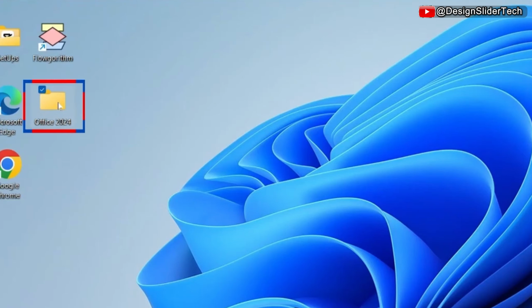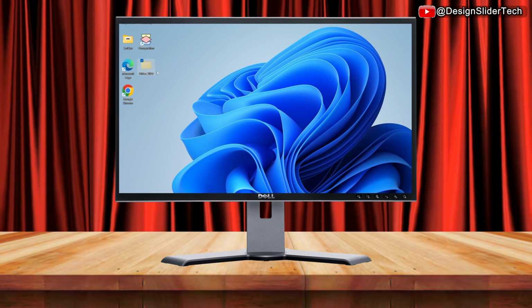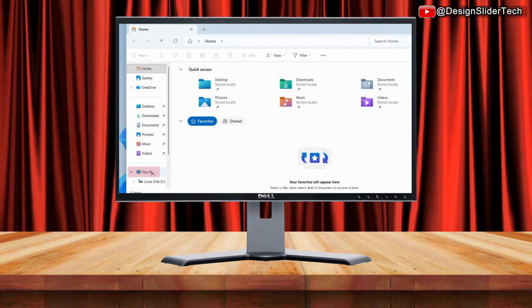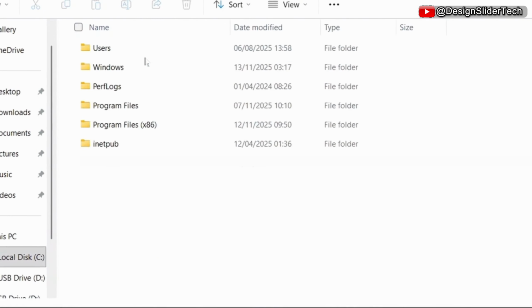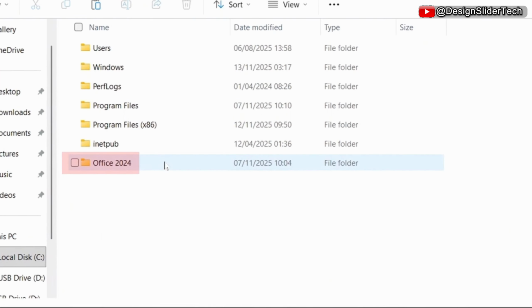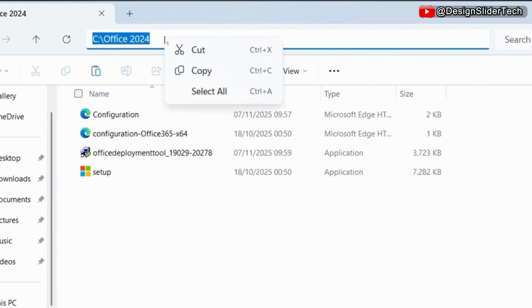Next, go to your desktop. On Office 2024, you right-click and cut, or you can use Ctrl-X to cut it. Then go to your File Explorer, enter This PC, then open your Disk C. In Disk C, paste the Office 2024 folder in there. Then you open the Office 2024 folder. Go to the top address bar, click anywhere there, then you right-click to copy the address as text.